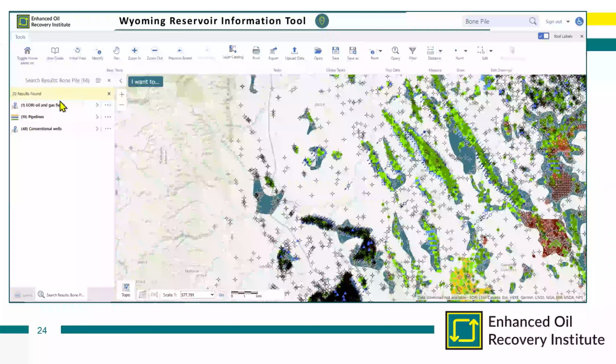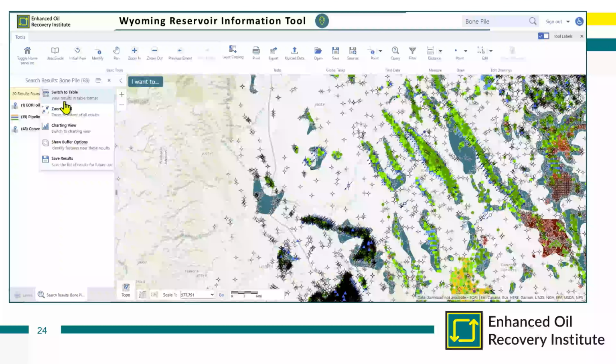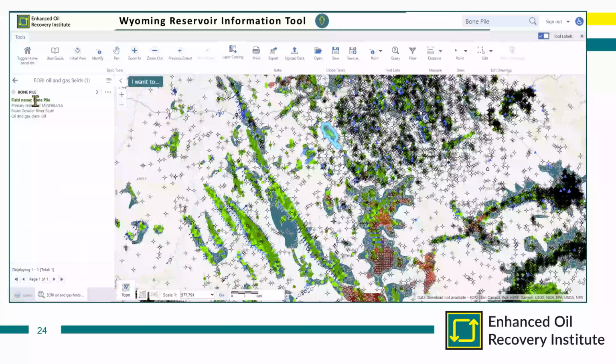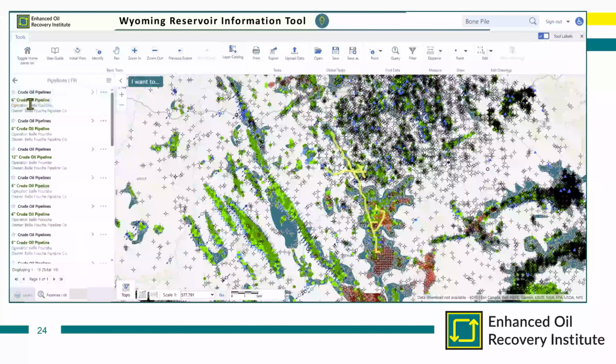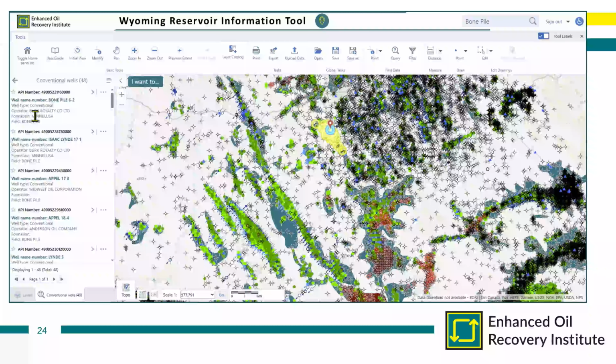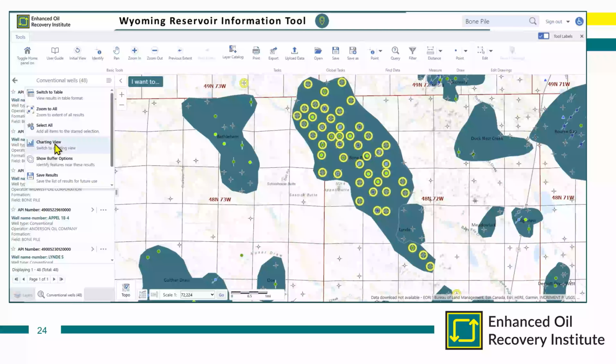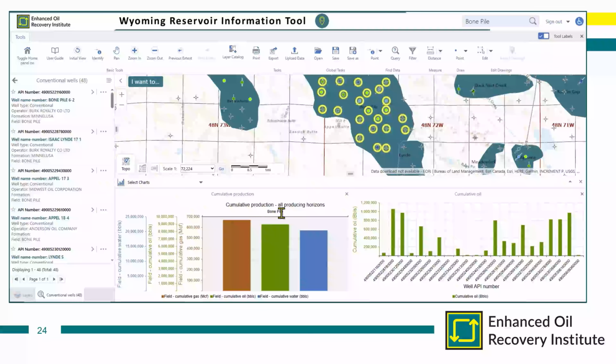We've got 1 oil and gas field. We've got 19 pipelines and 48 wells. Selecting that stack, let's zoom to all. Now, nothing's highlighting, but when we click on the oil and gas field, it flashes. Let's go back out, pipelines. Notice this, scrolling down makes the features flash in the map area. And conventional wells, let's select that. Notice them highlighting. Let's zoom to those wells. Scrolling helps them flash. Now, clicking on that stack, let's click on chart view, showing you that comparison, bone pile field and some of those wells.